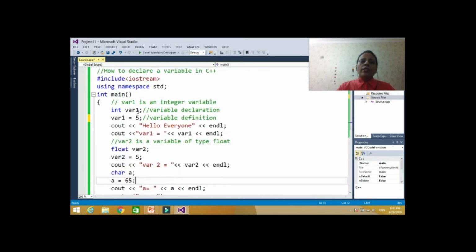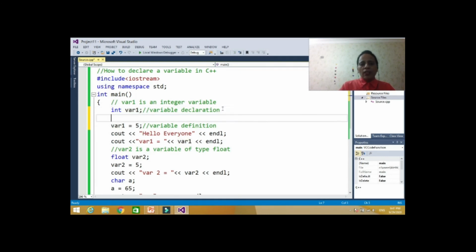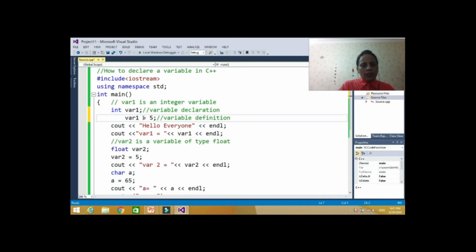Now for example, let's say you want to declare two integer variables. So one way is you can declare another variable here, var3. Okay, one way is this. Another way is you can simply declare them by putting a comma. Any number of integers you can declare by putting commas. Sorry, it is var3, because var2 is already here.